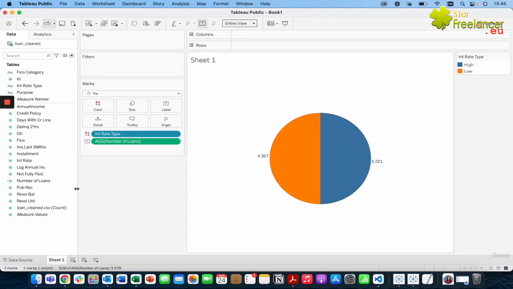And the angle here in this case is your pie slice size, and the angle needs to be by the number of loans. So look for number of loans again, select, drag, and drop it to angle. Okay, now it's looking much more correct. So this looks like it's a bit more than 50%, and this is a bit less. Perfect.